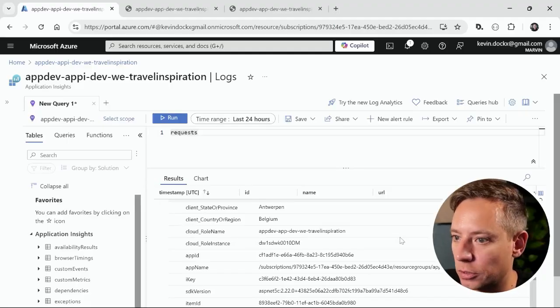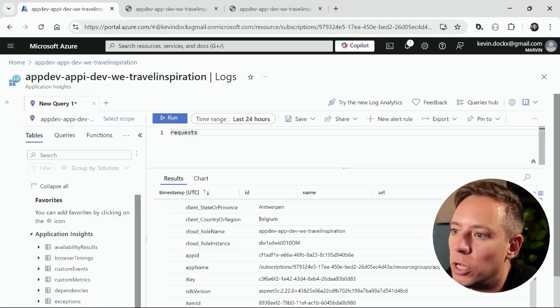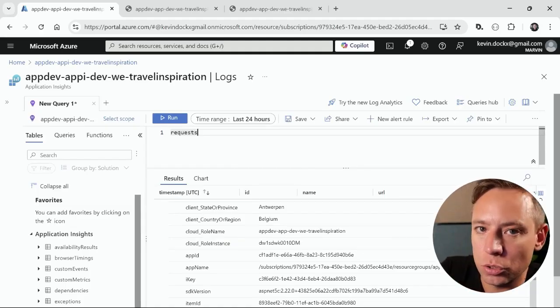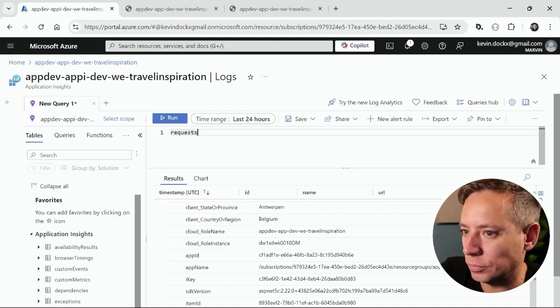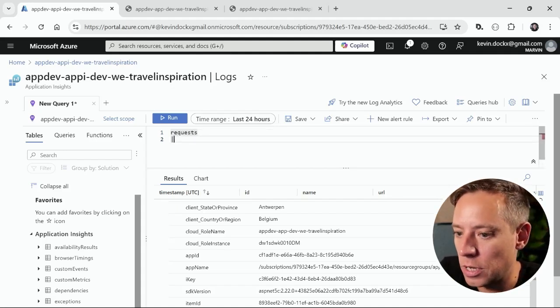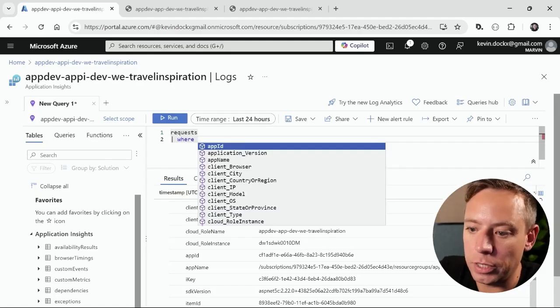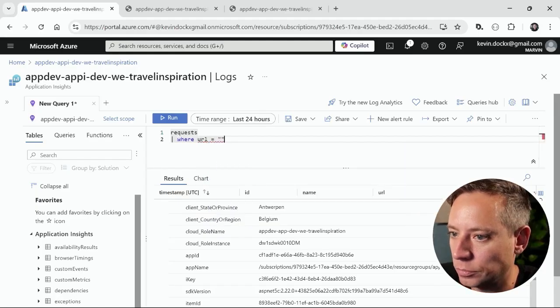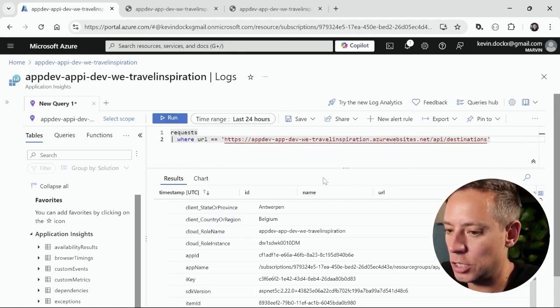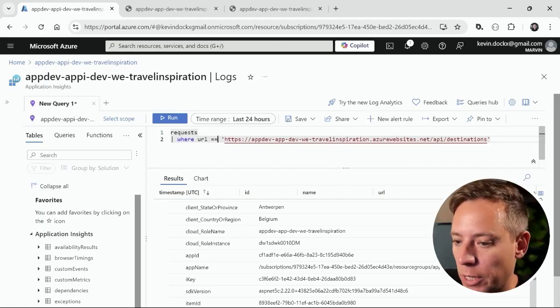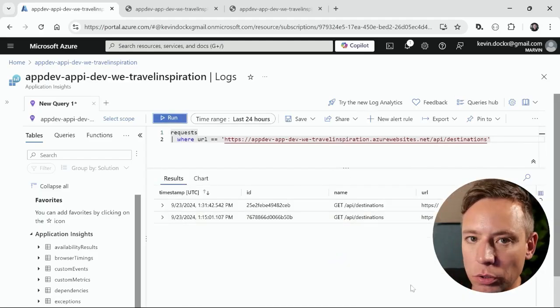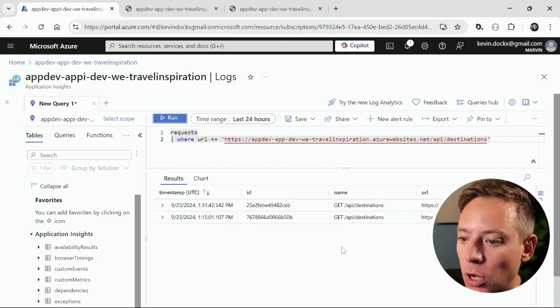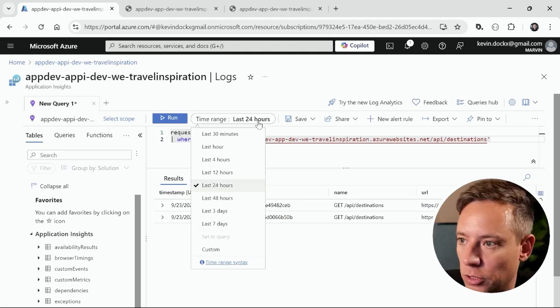With a where clause, we can filter. For example, say that we only want those requests for which the URL is the destinations endpoint. We add a vertical bar and then add where, followed by the actual clause. We want to check if the URL matches our endpoint, so that's the endpoint to the destinations. And let's give this another try. There we go. Only the few requests to the destinations now show up of the last 24 hours, because that's what we have automatically selected on top here. If you want to change this, you can easily do this via this filter.